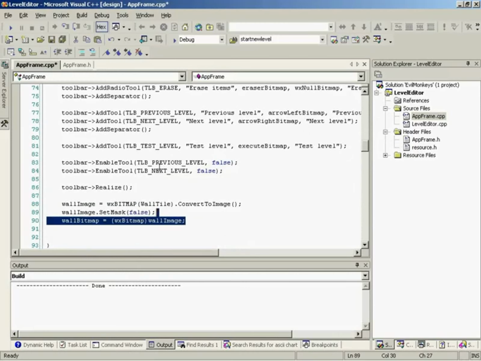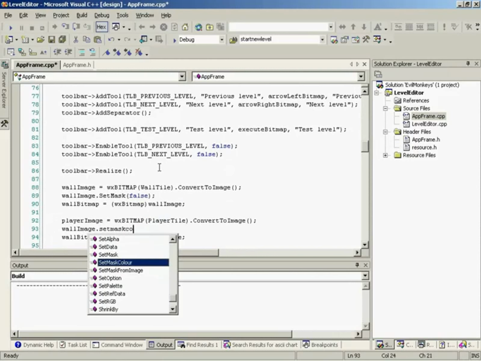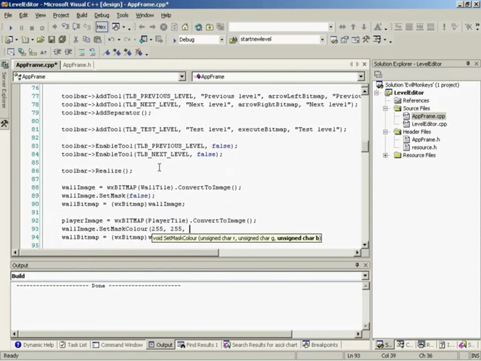And we'll do the same thing for the player. So we copy and paste this. And the only real thing, of course, is now we're going to be setting a mask color. We'll convert it to an image, and instead of set mask false, we'll just do set mask color. And we want it to be white. And then finally here, just set player bitmap equal to player image. Perfect.